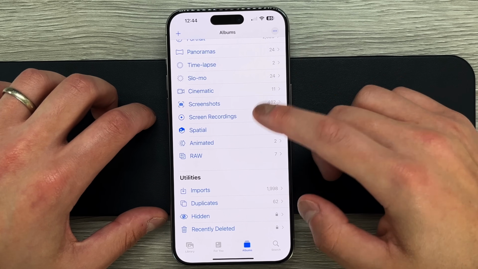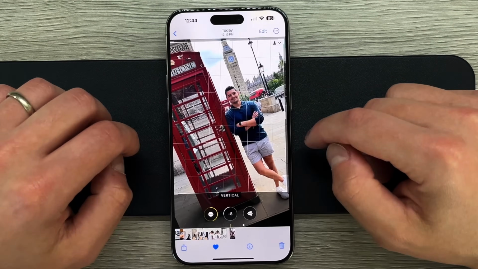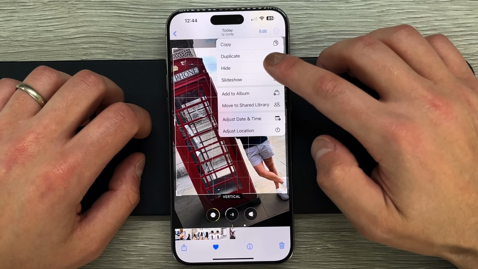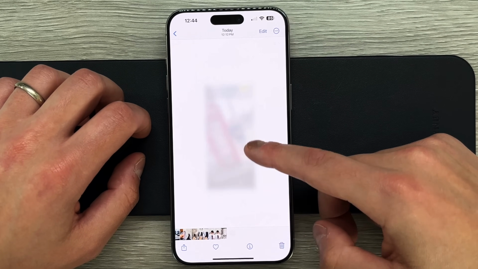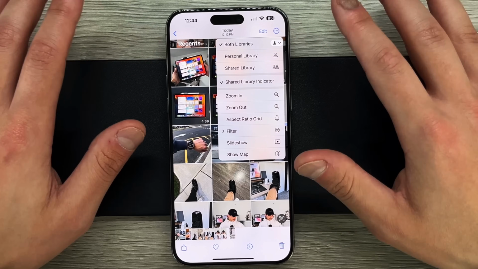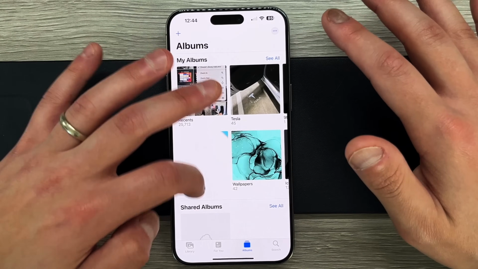Basically the hidden folder, you can grab any photo. So let's go up to this photo right here. Go right here, you can actually press hide, and once you hide it, it's going to ask you again if you do want to hide this photo. You press hide, and then that photo will be completely removed from any photo album, any recent album, anything like that. It will only be visible in your hidden folder.